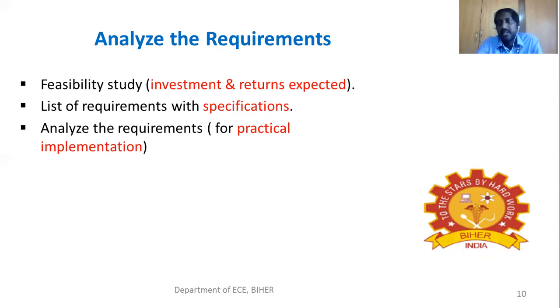List of requirements with specifications. What are the devices used? What is the technical specification? Microcontroller means what is the microcontroller we are using? What is the size of the memory? What is the processing speed? What is the clock frequency? What are the I/O devices required? And what are the interfacing devices required? What are the software modules? Whether we developed using open source or other costliest design softwares, everything we need to require based on the specification.